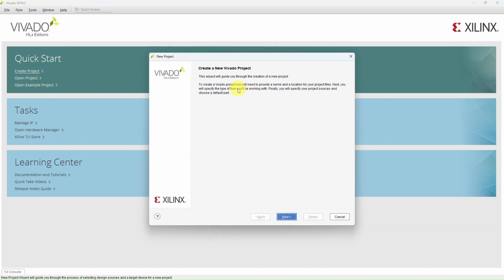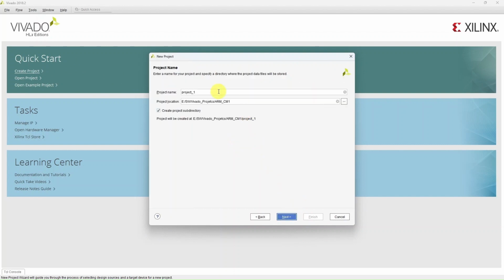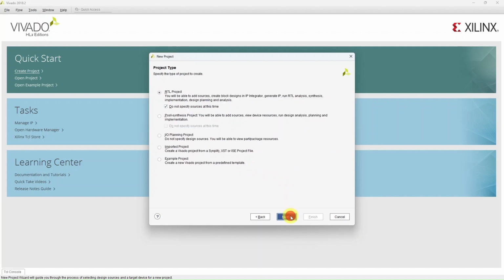Click on create project, and the new project wizard opens. Click on next. So give the project a name. I'll call it ARM-CM1 custom. So just point it to the actual project repository. I'll create a project subdirectory as well.